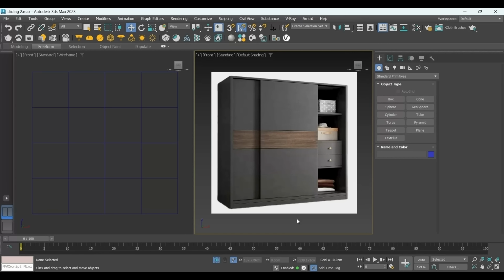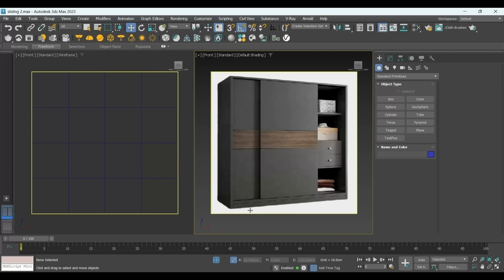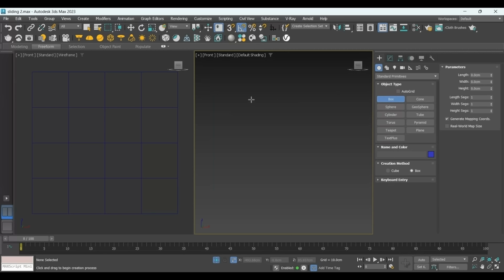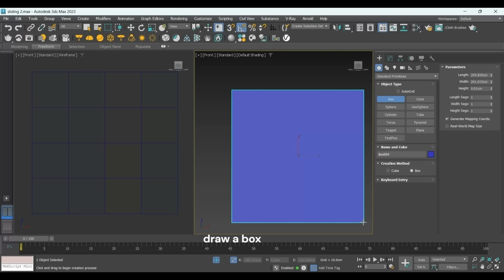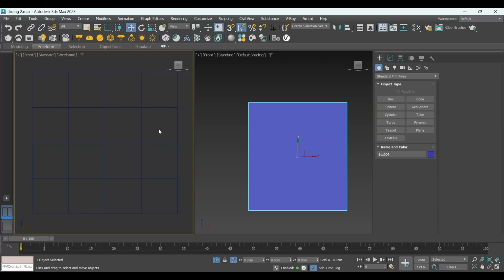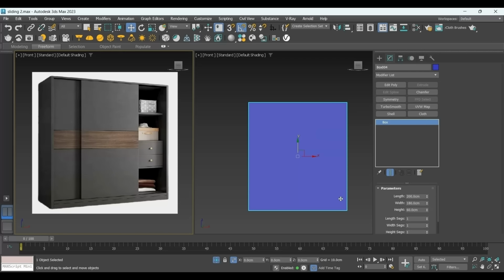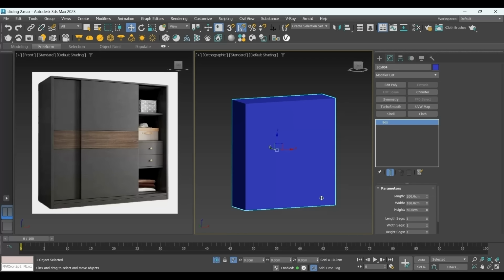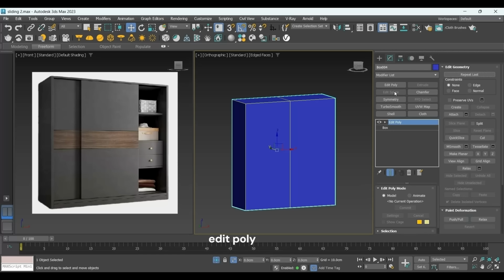Hello everyone, I'll show you how to model a sliding cabinet in 3ds Max. First, I will draw a box, and this box will be 200 by 180 by 60. Now I need to give it some segments. I will add here segment 2 for the two panels, okay, and I will add now edit poly.